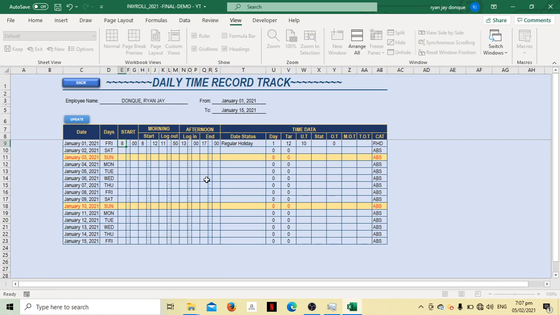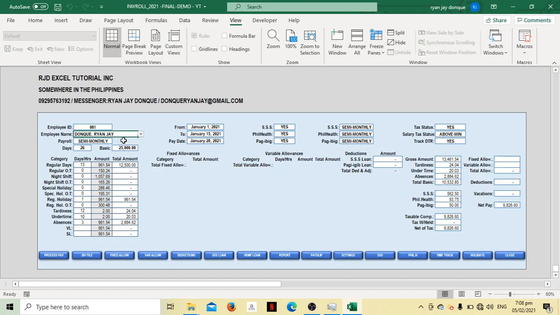Ayan. Binabasa niya, so mabagal lang kasi dahil mabagal din yung laptop natin. Bali, pinapakita ko lang yung difference ng daily tsaka semi-monthly. So, wait na lang natin mag-load. So, click update. Successfully updated. So, whole 15 na siya. So, sa semi-monthly, 15.